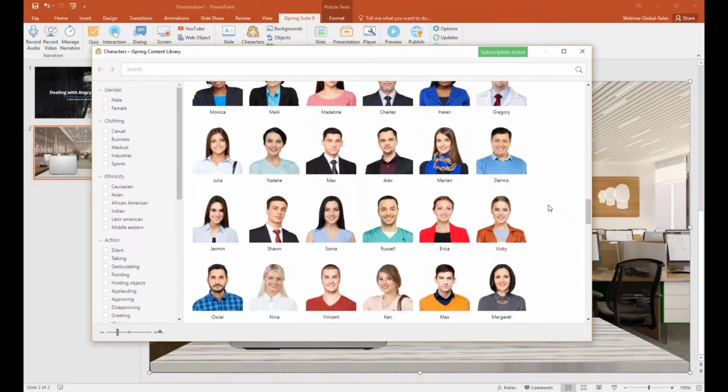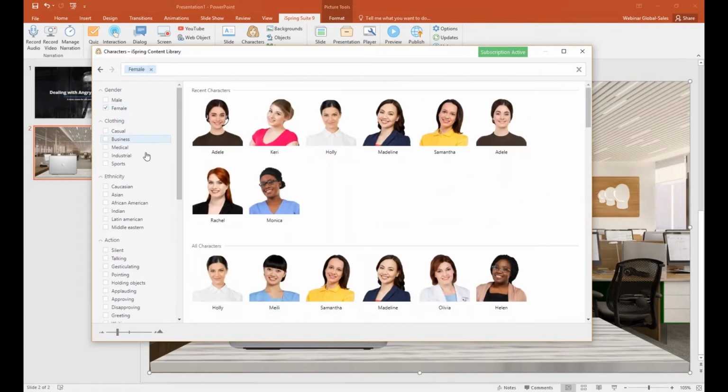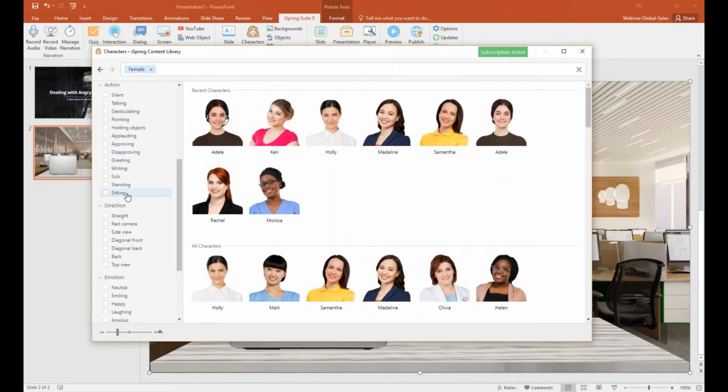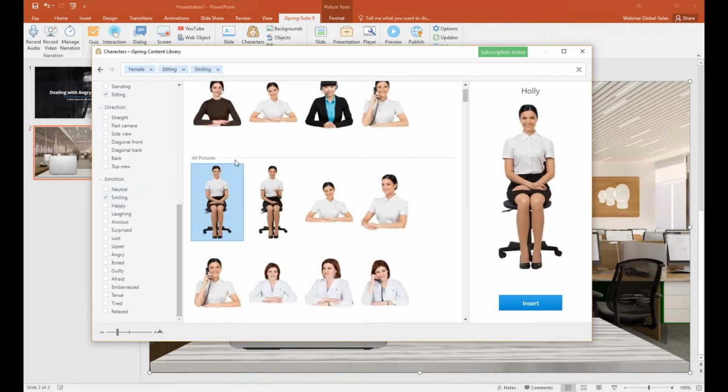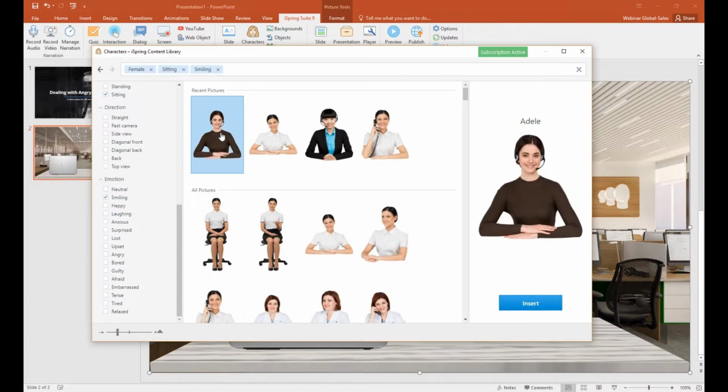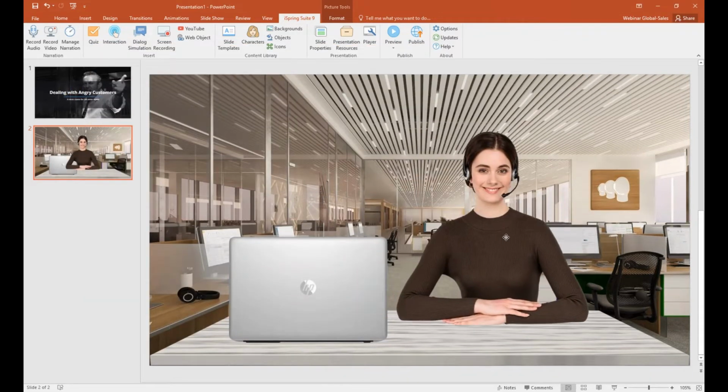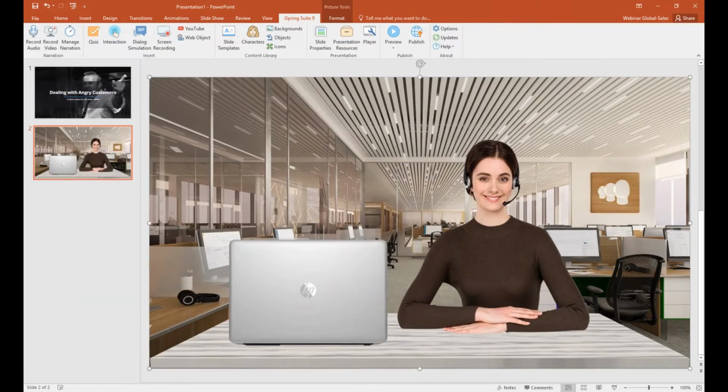For my course, I want my character to be female. I want her to be sitting and also smiling. So I think Adele here looks just great. So I will add her to a slide by clicking Insert. Let's move her a little bit. I think that looks great.